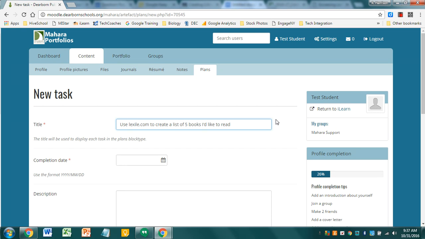And I want to read the ones that are in the 1100 range, because my score is 1050 and I want to increase it. So I want to read books that are a little bit higher level.